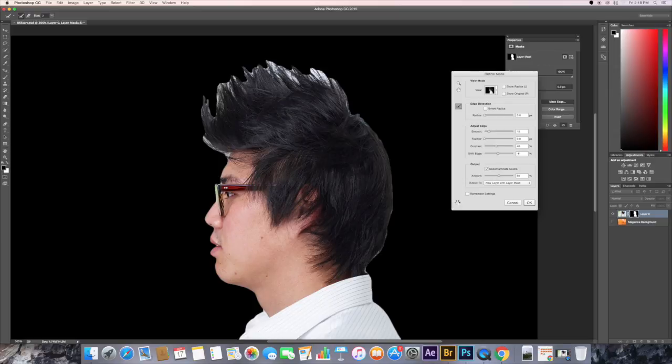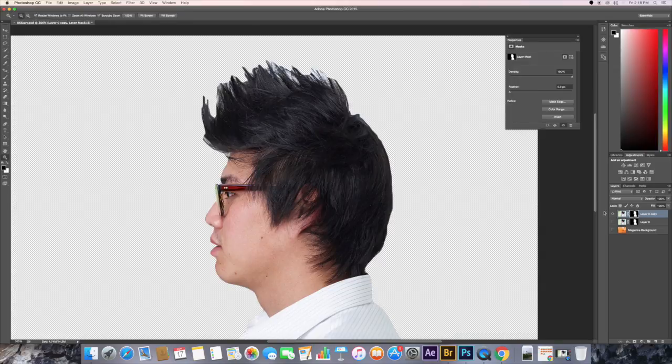Can't quite get rid of this little space in between his lips, but that's okay. We'll let that go. Here underneath his nose, that looks a lot better. So now that we've done all that and you're satisfied with the mask around the face, click OK. And this will pop up a new layer over here.